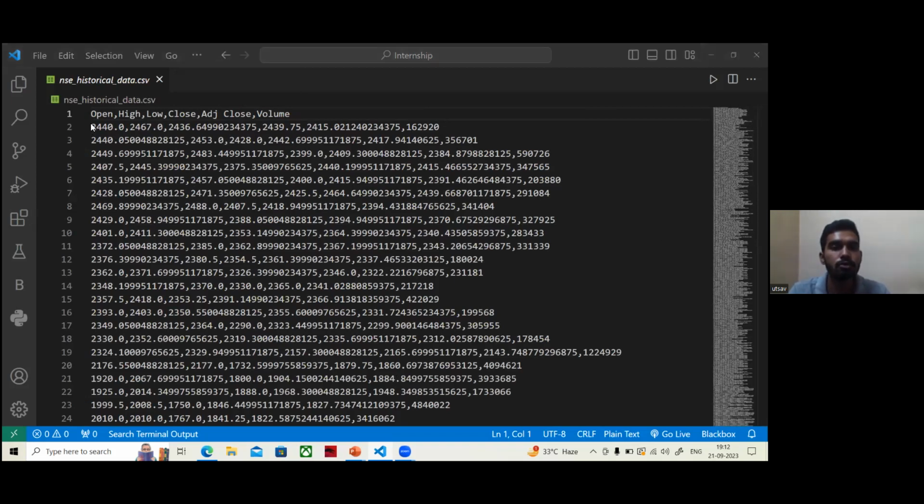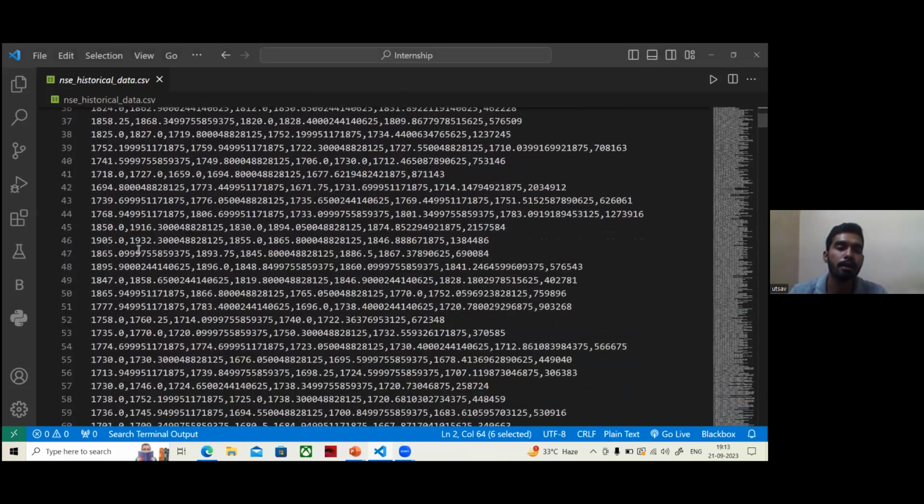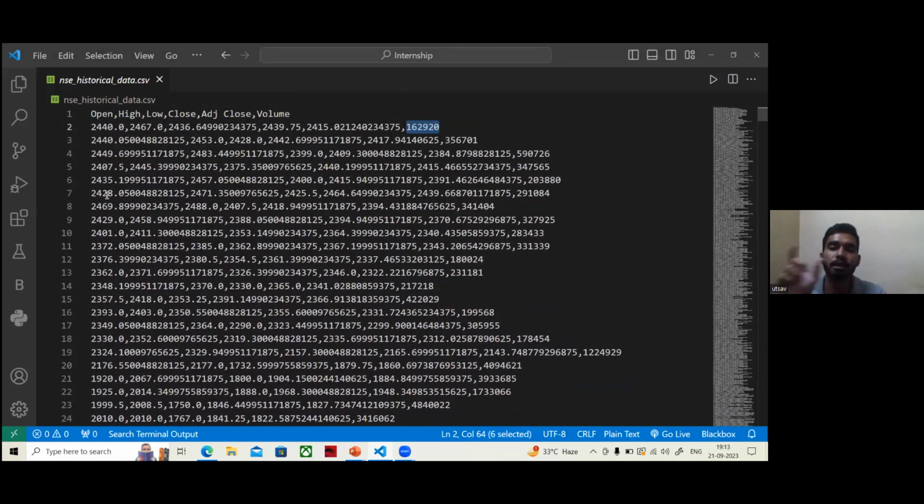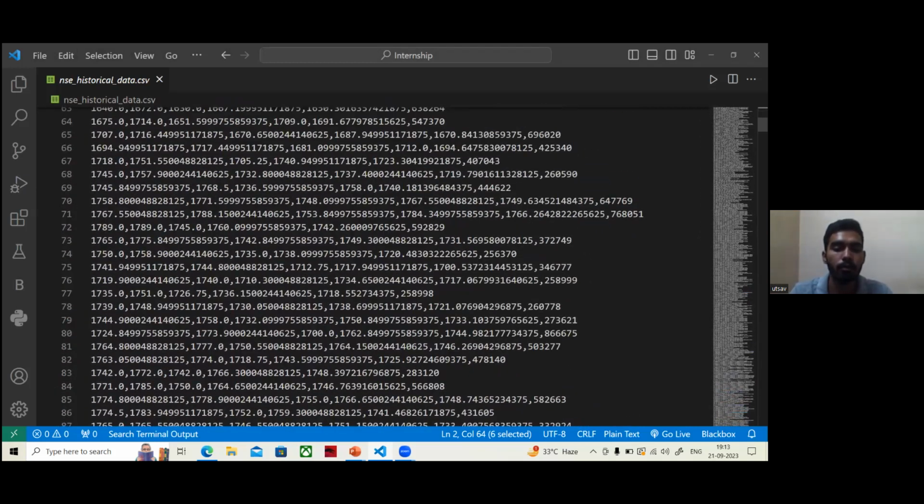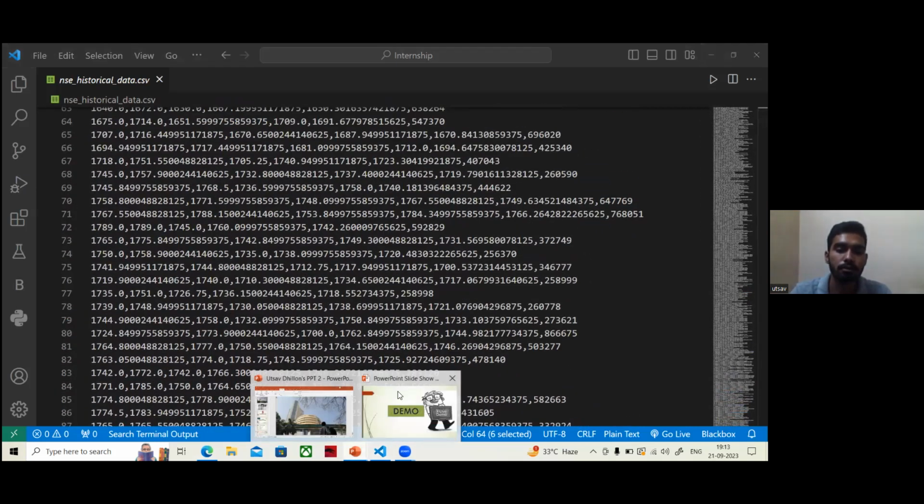Just a second, ma'am. It shows us basically at what price the stock started that day, the highest amount it reached that day, the lowest amount it reached, and the closing position of that stock particularly, and the volume that has been generated on the particular date. It shows us all the data for the specific years and specific months. So this is a demo. Moving on to my presentation.